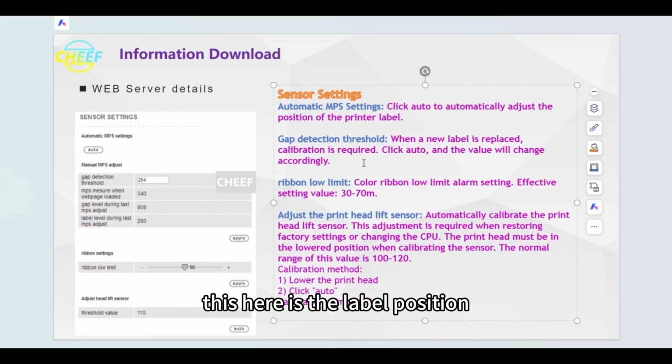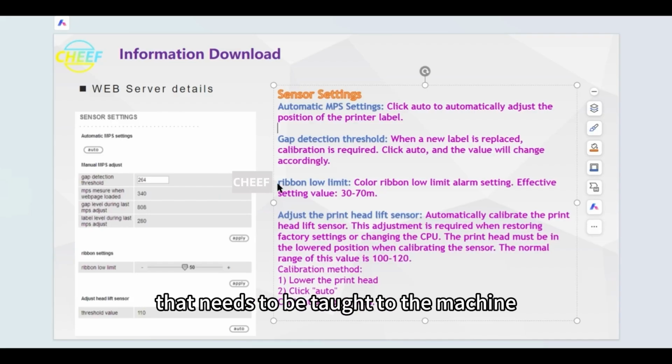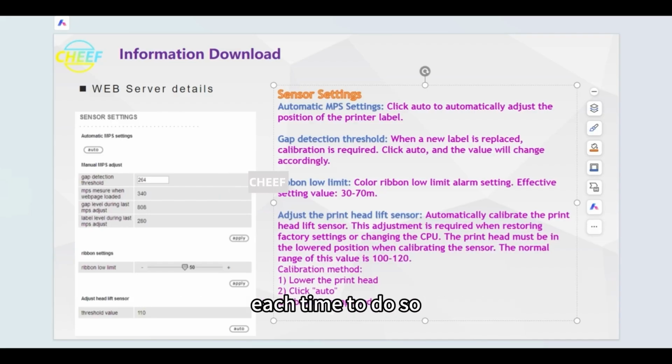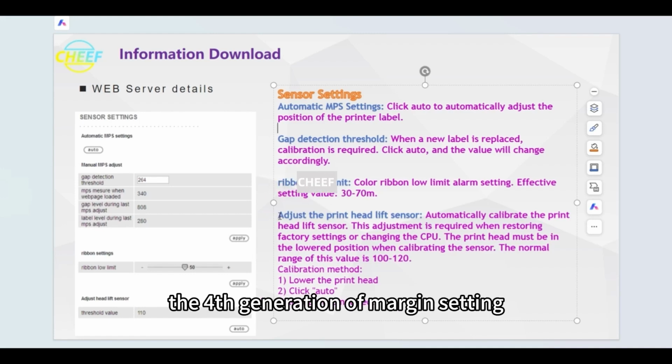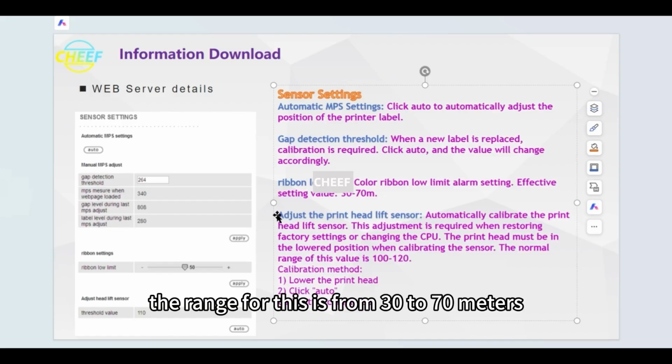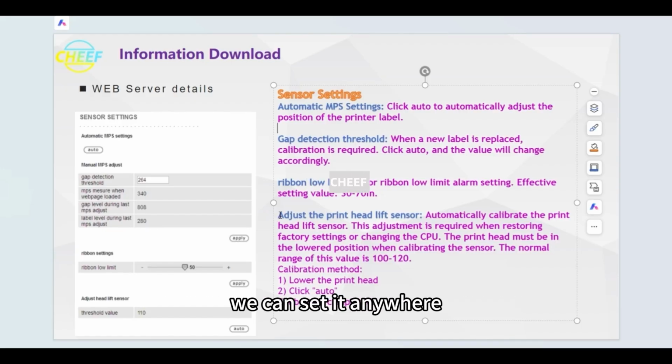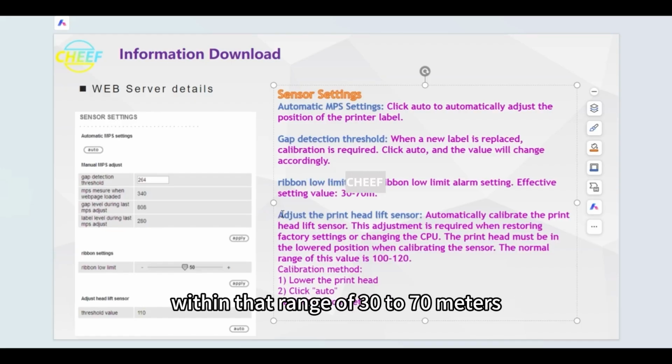This here is the label position. This is the label type that needs to be taught to the machine each time. To do so, you simply click the word aut and it will change accordingly. The following section covers the 4th generation of margin setting and efficiency setting. The range for this is from 30 to 70 meters. We can set it anywhere within that range of 30 to 70 meters.